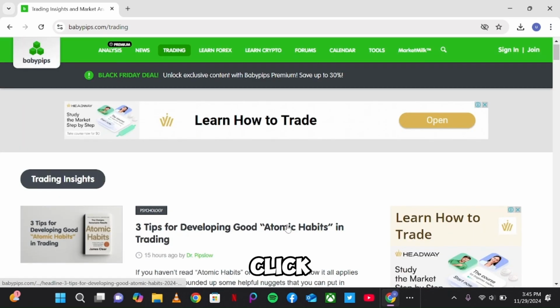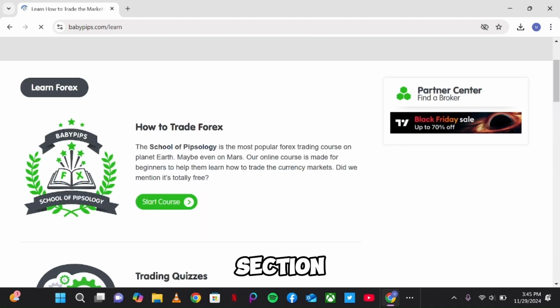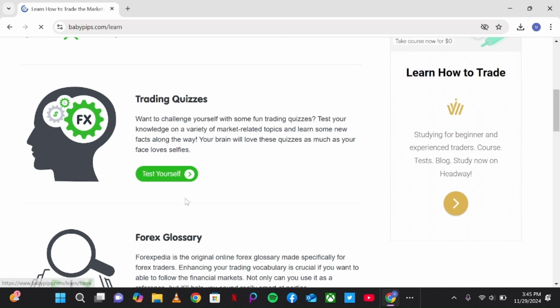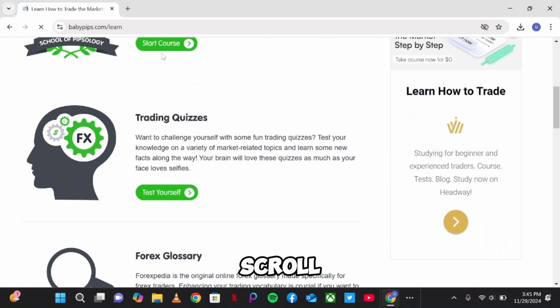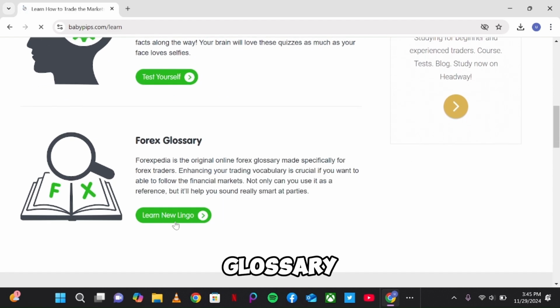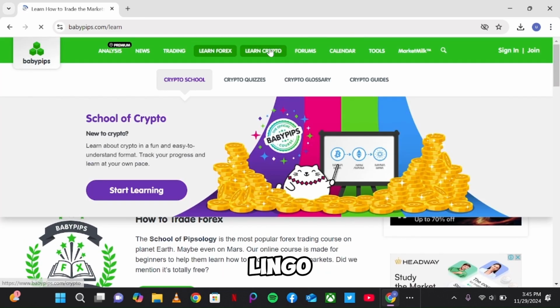Scroll back up and click on Learn Forex to explore Forex trading basics and advanced strategies. Now that you're in the Learn Forex section, locate the How to Trade Forex course. To get started, simply click on Start Course. After completing the course, scroll up to the Trading Quizzes section to put your knowledge to the test and solidify your learning. Explore the Forex Glossary section to learn new terminology and expand your knowledge of Forex-specific lingo.